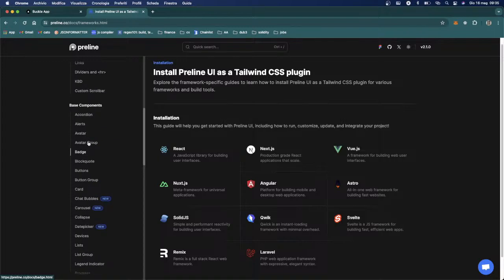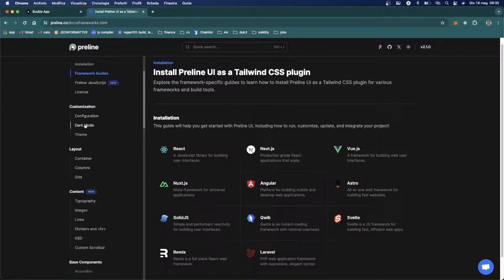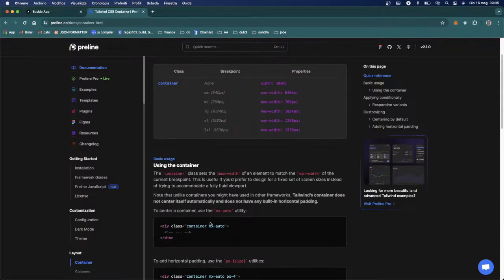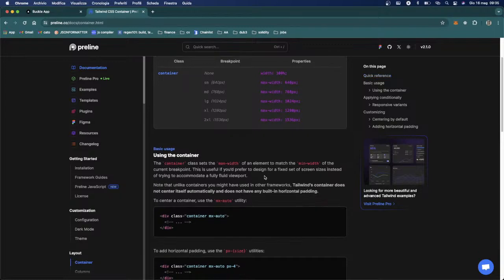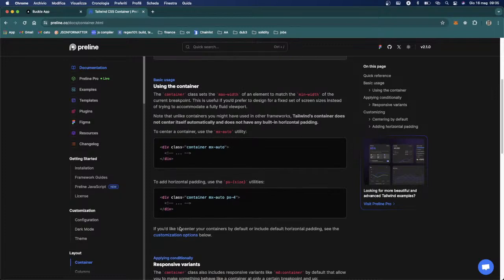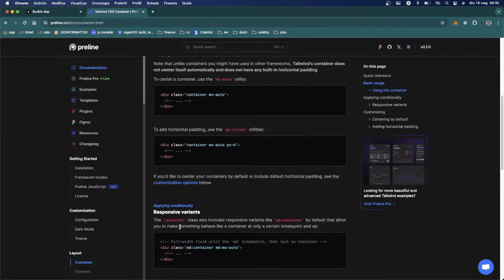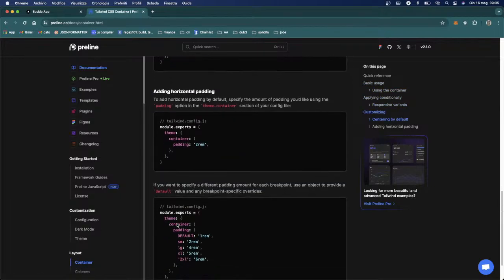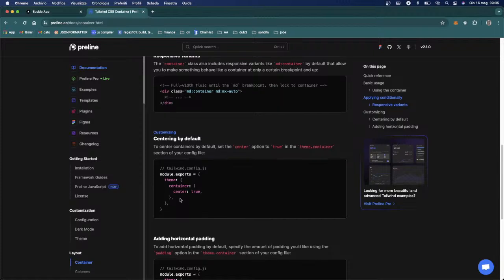Okay, so what I want to do is customization, dark mode, layout. So maybe I want a container with 2 columns. Let's see, using the container, horizontal padding.